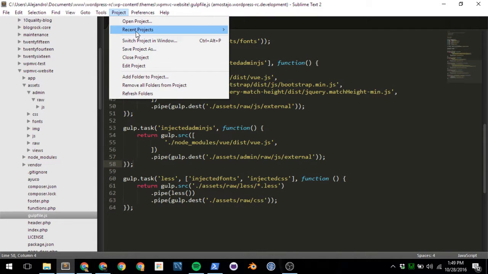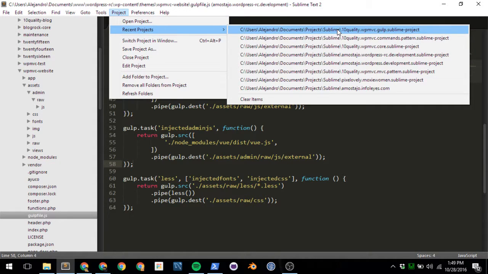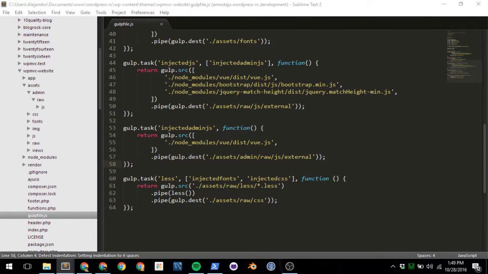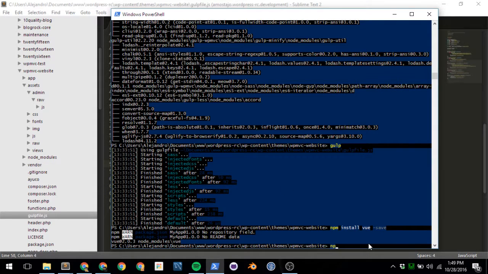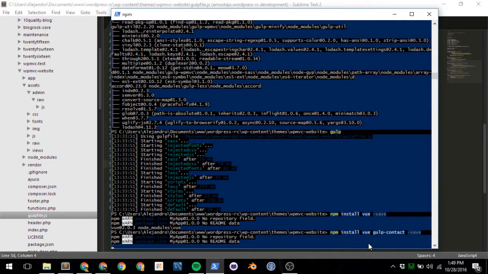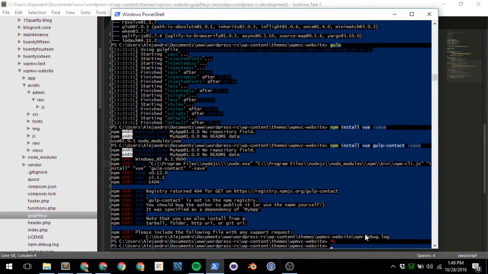So let me copy the task I have for other projects and copy the concat, and we're going to do that exactly. Alright, so in order to do that we need to install concat. So we call to our command prompt, we do npm install vue gulp concat save. It's not gulp contact, it's gulp concat.